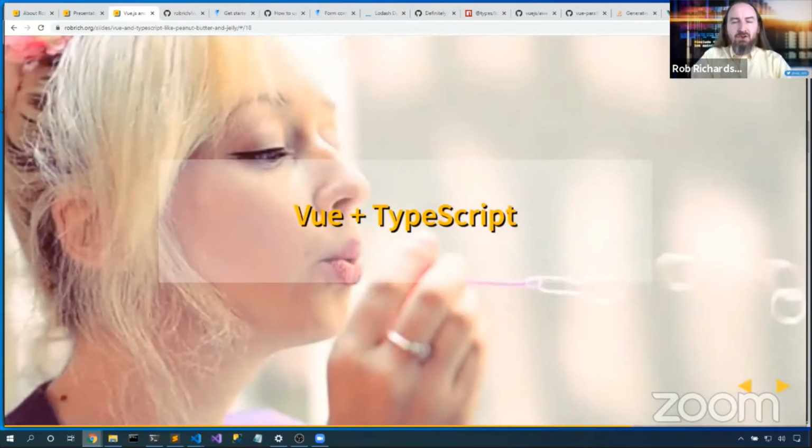So that's Vue and TypeScript, just level setting really quick. Any questions on either Vue or TypeScript before we dive into some code, adding them together?